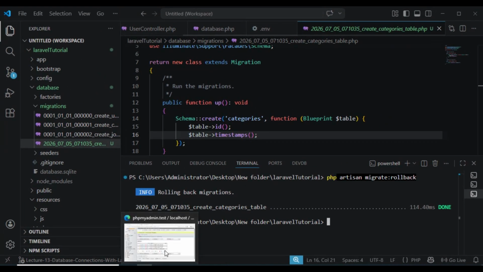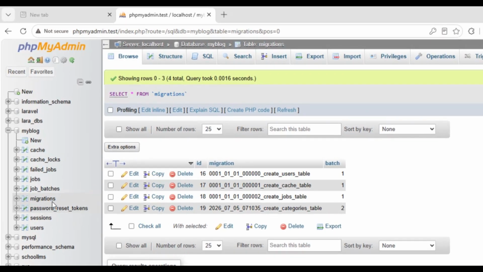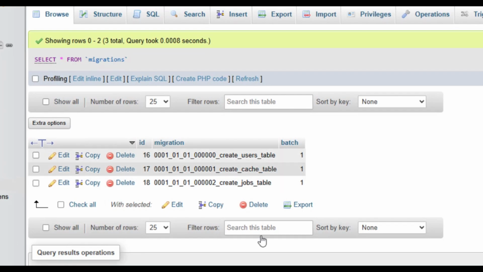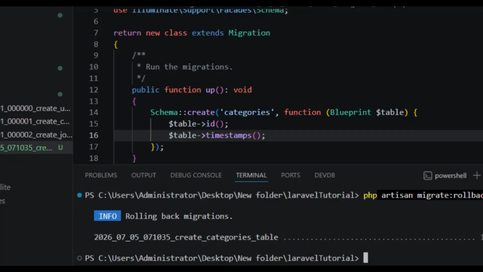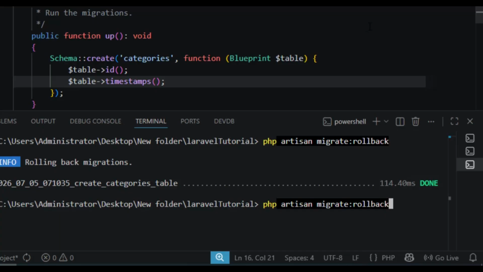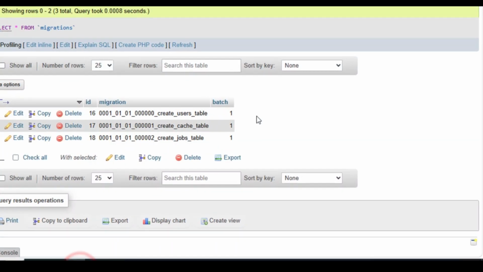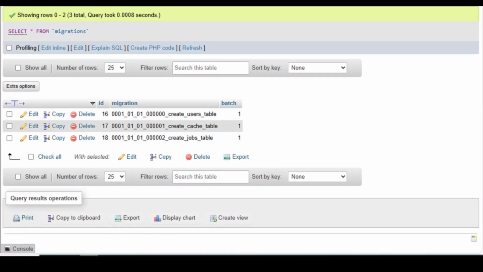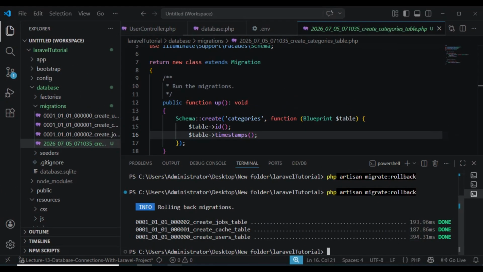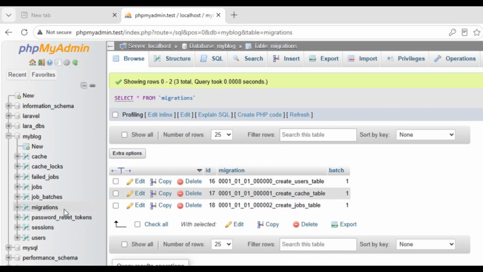Go back to phpMyAdmin and refresh the migrations table. You will see that the categories migration record has been removed because the latest migration batch has been rolled back. Now go back to VS Code and run the rollback command again. Before running the command, notice that the remaining 3 migration files all belong to batch 1. When you run the command this time, it will roll back all 3 tables because they are in the latest remaining batch. Now go to phpMyAdmin and refresh the migrations table.